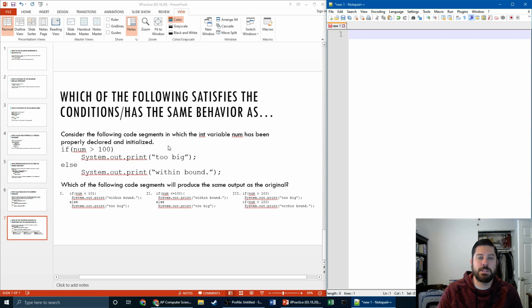The first thing to notice here is that num is an int variable, so less than 101 is the same thing as less than or equal to 100. That's important to understand because there are no integers between 100 and 101. Those are all doubles. So the within bound part is the same as the previous one. Else, if the number is greater than 100, meaning greater than or equal to 101, it's going to say too big. Well, that's the same output, right? Greater than 100 is the same thing as greater than or equal to 101, so that produces the same output.